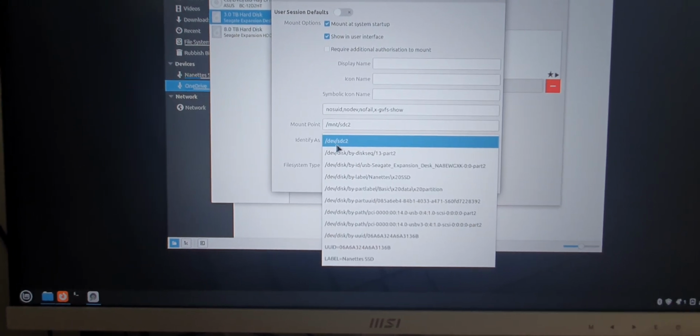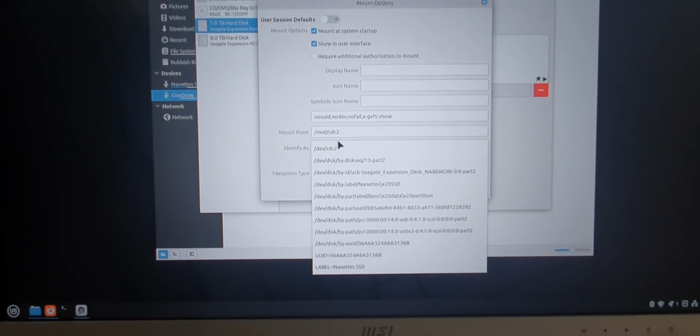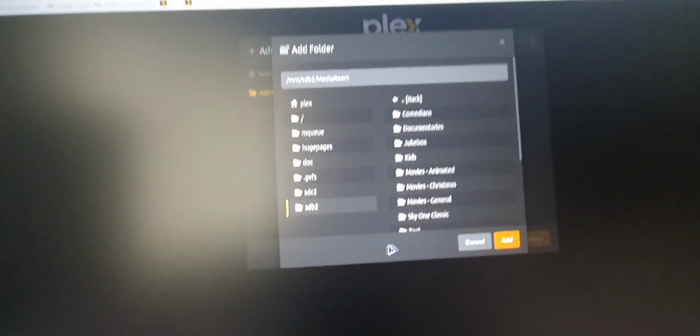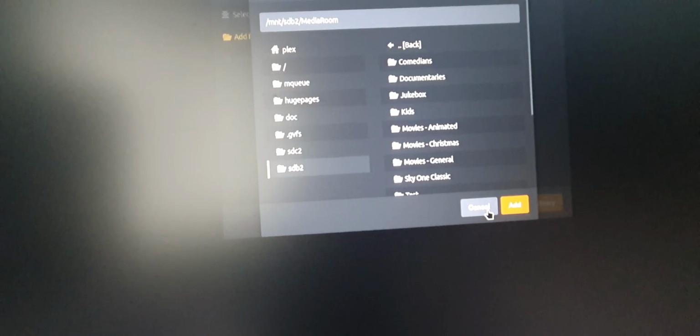So dev.sdc2, yours might say A1, AB, something like that. Do that, update it and click OK. Then I want you to come back into Plex, cancel out of here and then try and browse for the folders again and you'll find they should appear.